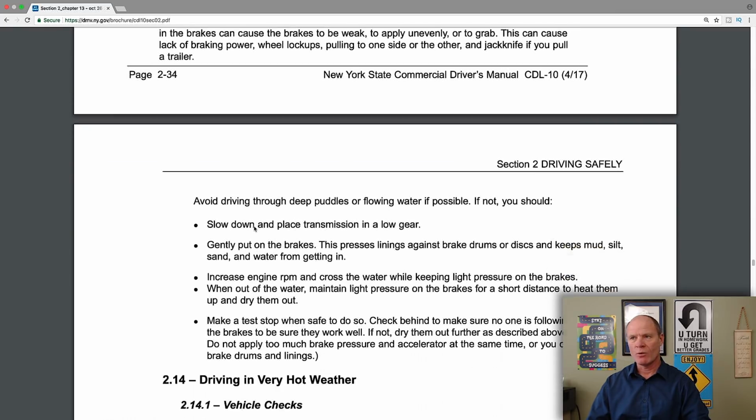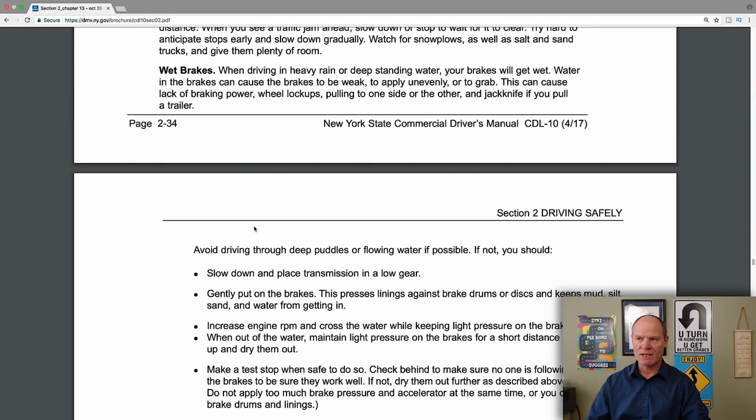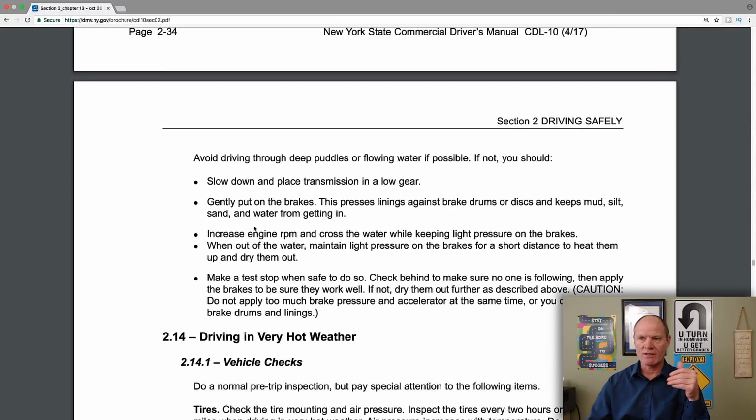All right, wet brakes doesn't happen very often in this day and age, but eventually, once in a while, it could happen. Essentially, you just want to put a slight drag on the pedal, and that'll dry out the brake pad, but also you want to check to make sure that you haven't lost your brakes if you're driving through deep water and those types of things.